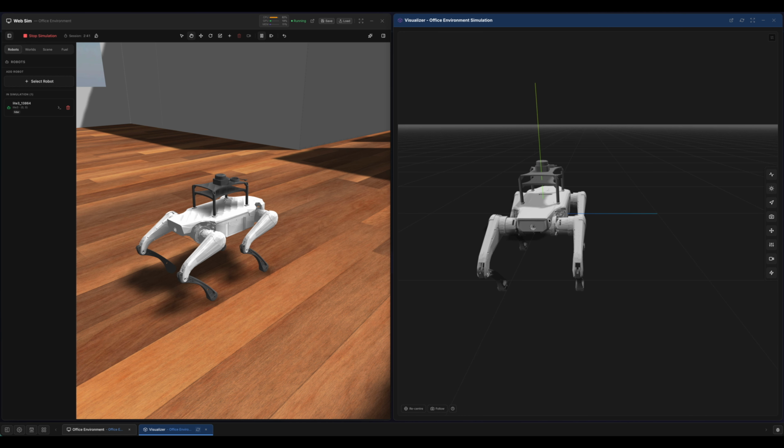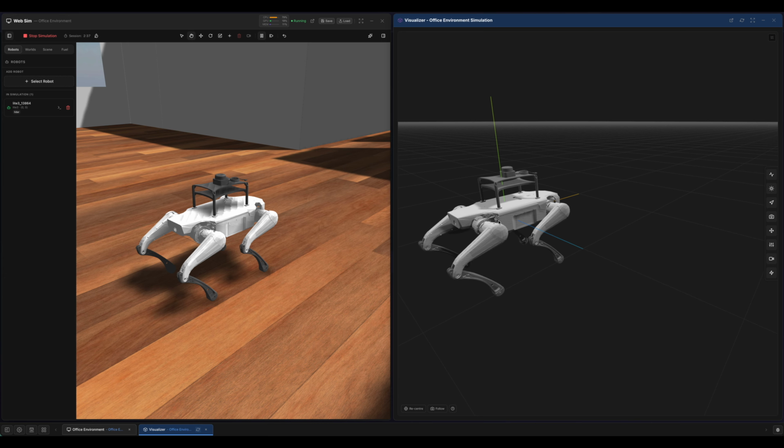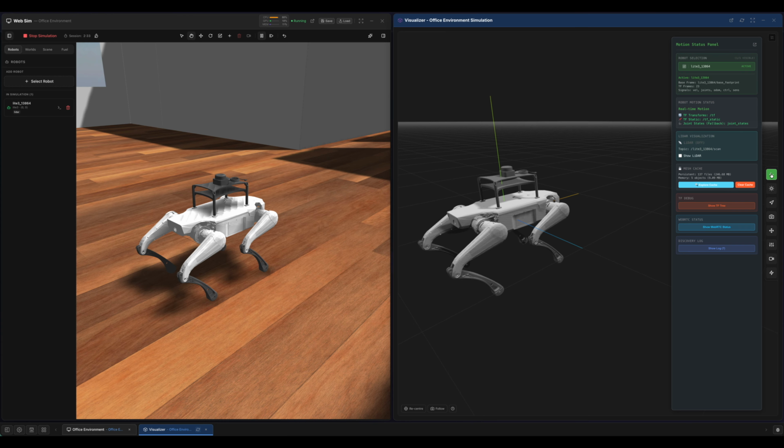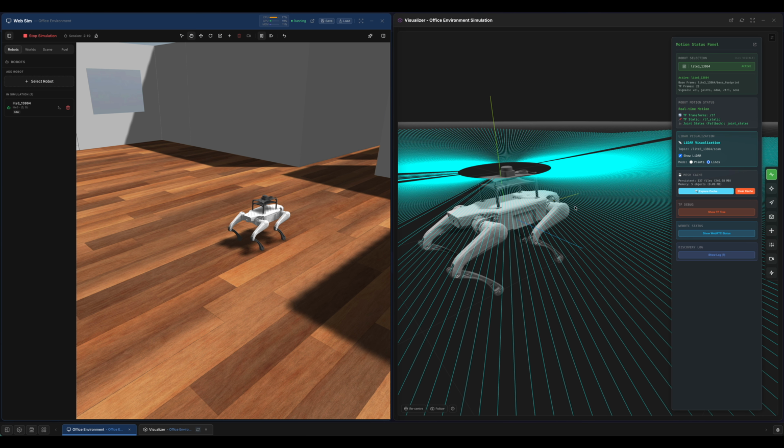So let's move the robot over to the side there and start to explore the palettes available to us. The first one is the motion status panel, and from there we can turn on our LiDAR. If we zoom out here in the simulation on the left, we can see that the LiDAR is picking up that corner wall. We have the option of either points or lines for our LiDAR.